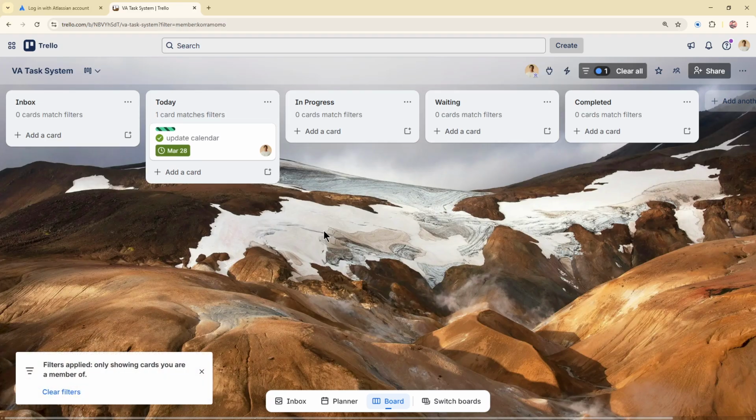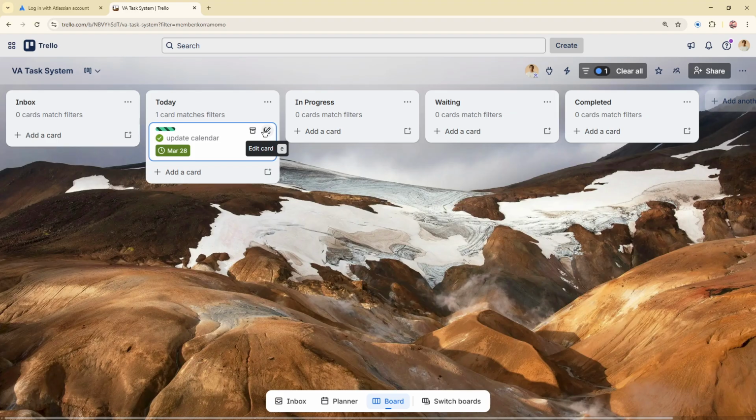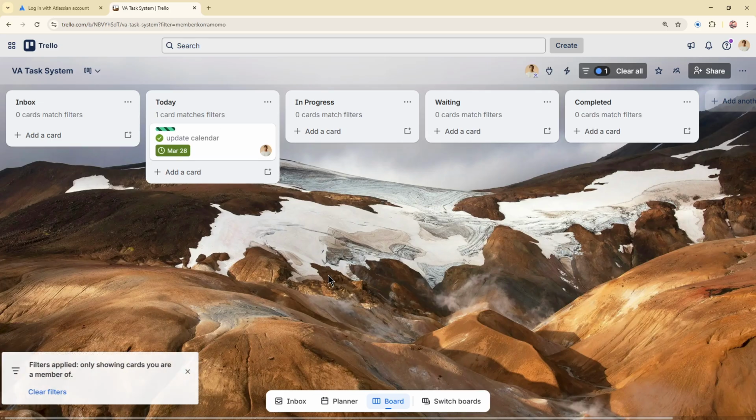It's a simple shortcut, but it makes a big difference when you're jumping in and out of boards throughout the day. If you want to go back to the normal full board view, press Q again. That removes the filter and shows all cards on the board once more. So the shortcut works like a toggle. One press turns on the Assigned to You filter, and another press turns it off. That means you can switch between your personal task view and the full team board instantly.